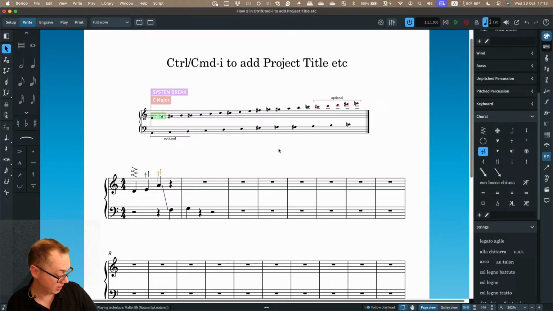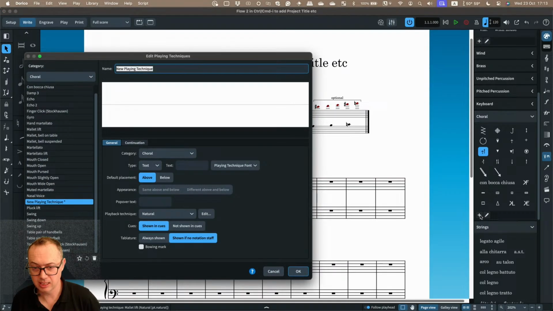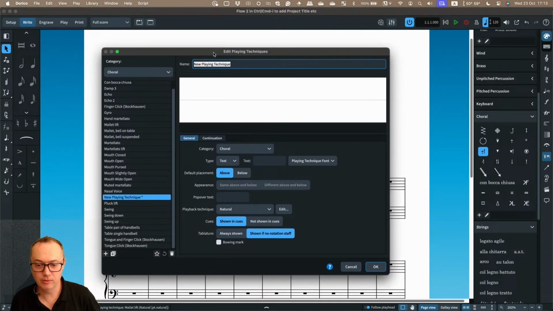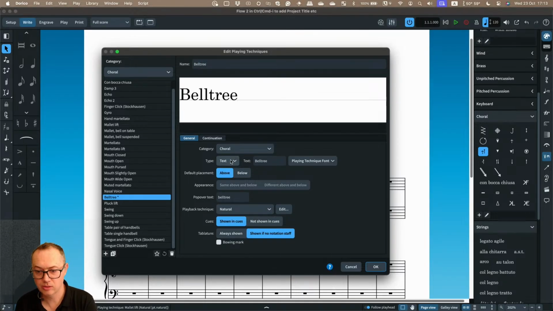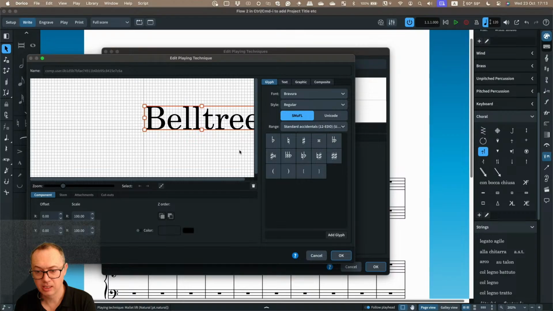So what I've done in each of these cases is I've pressed the little plus down here to add a playing technique, and I've found the option. So let's say we were adding this bell tree option. I know I've already got one. And then you go to the text option here, and you go to glyph, and you can then edit it here. And then I can remove the word bell tree because I don't need that.